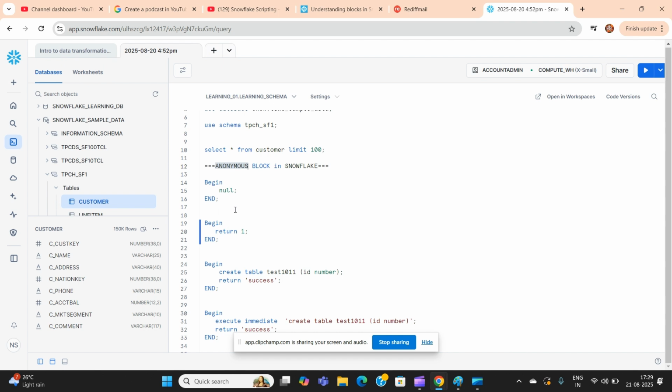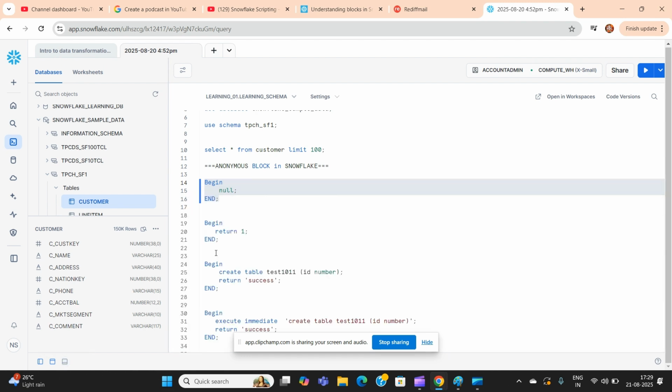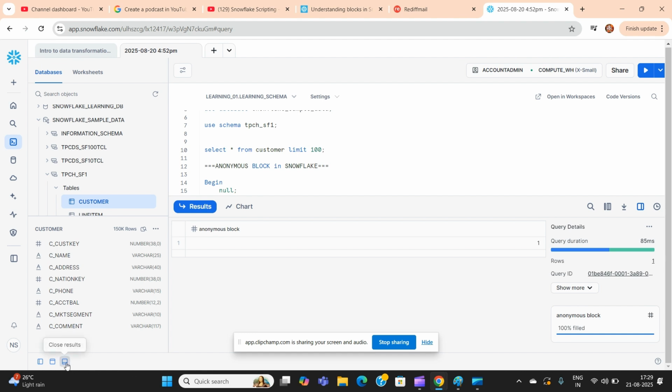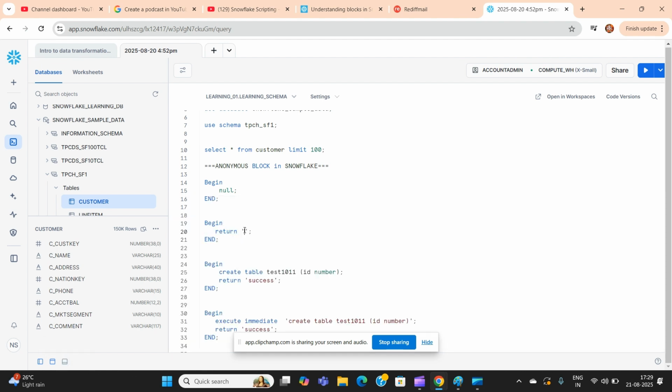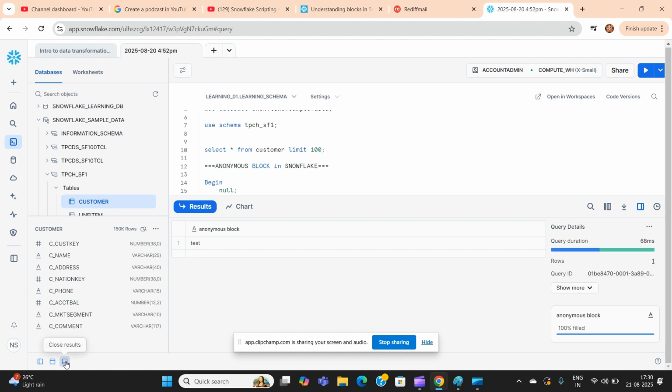Now, what is the basic syntax to create one? I have written just BEGIN and END. These two keywords are mandatory, and between them you write your code. If I execute this, it will just go and execute the code. Now suppose I have to return something, like return 'test'. I can write that and execute it, and it will show me test.